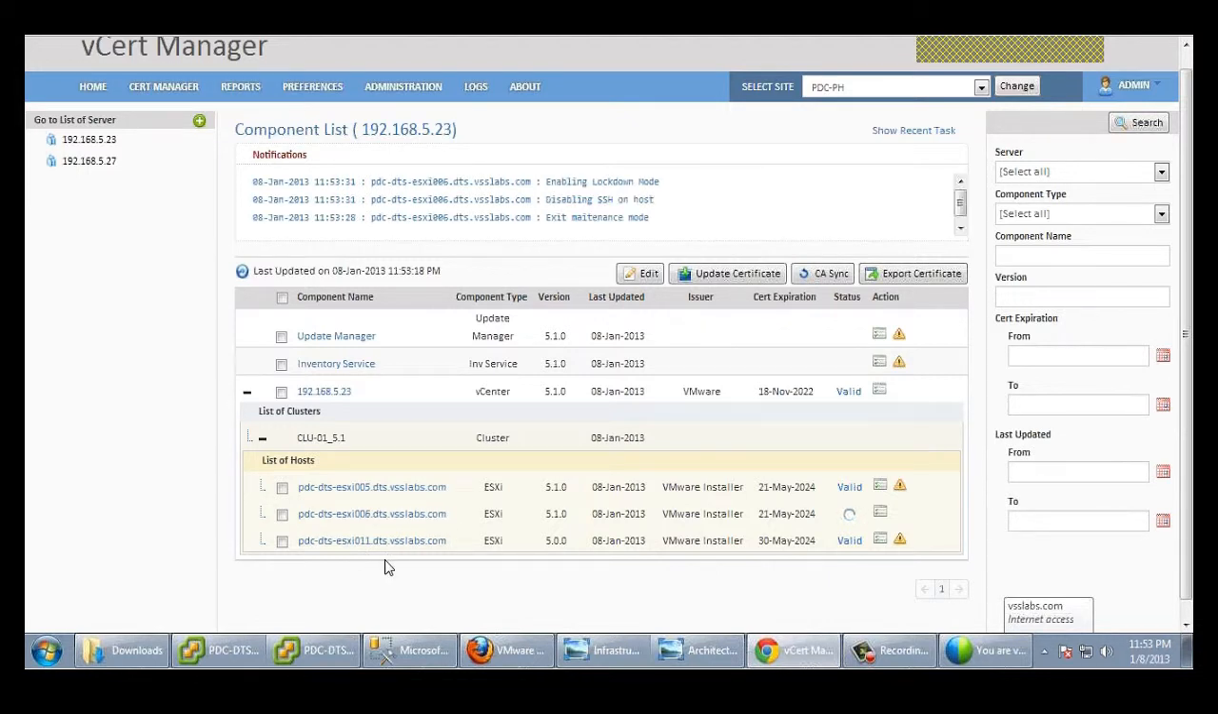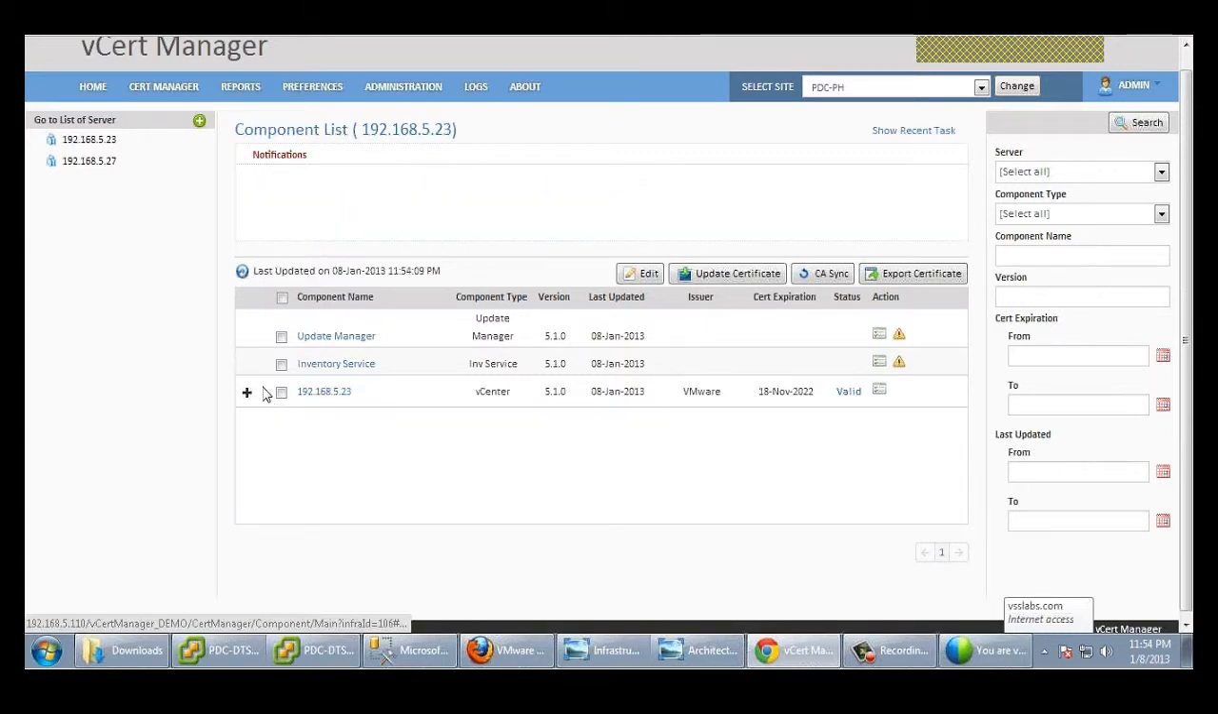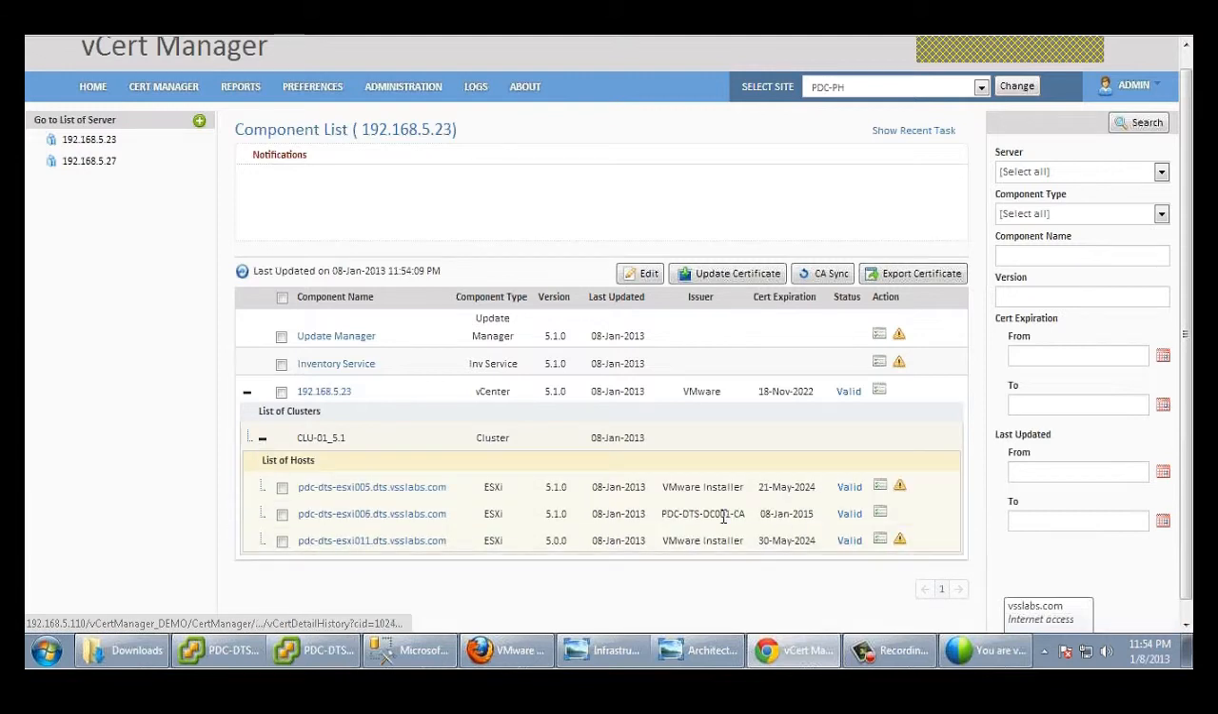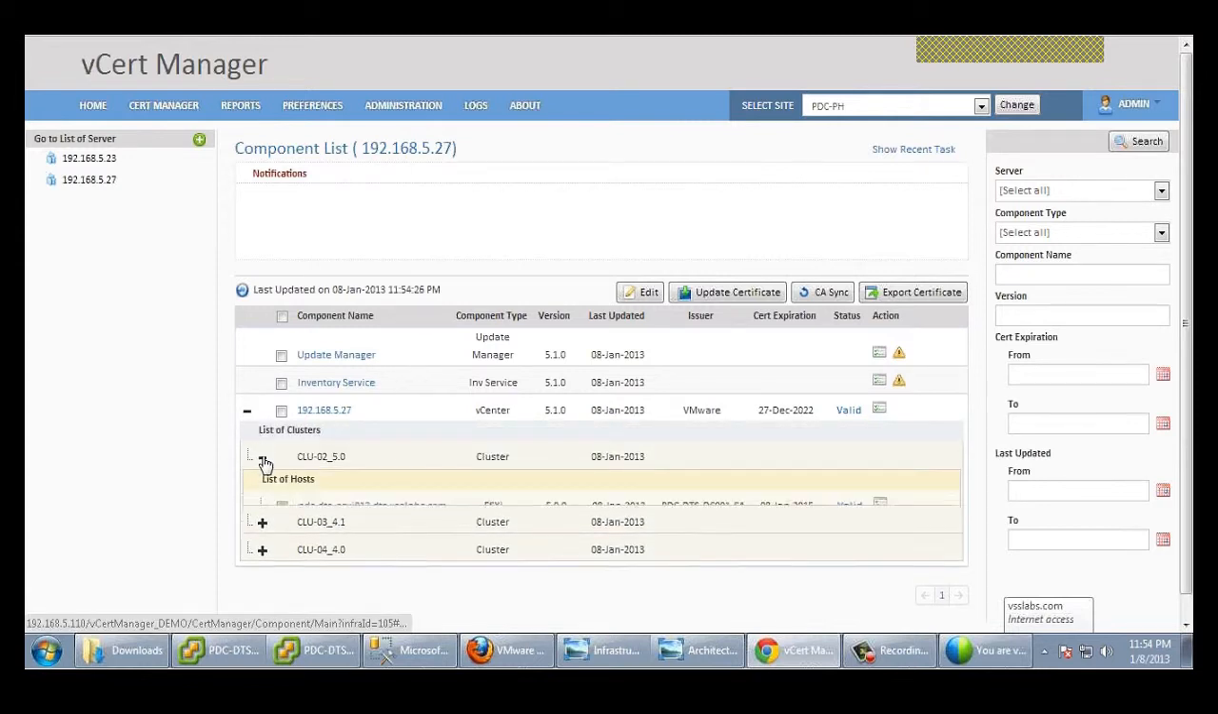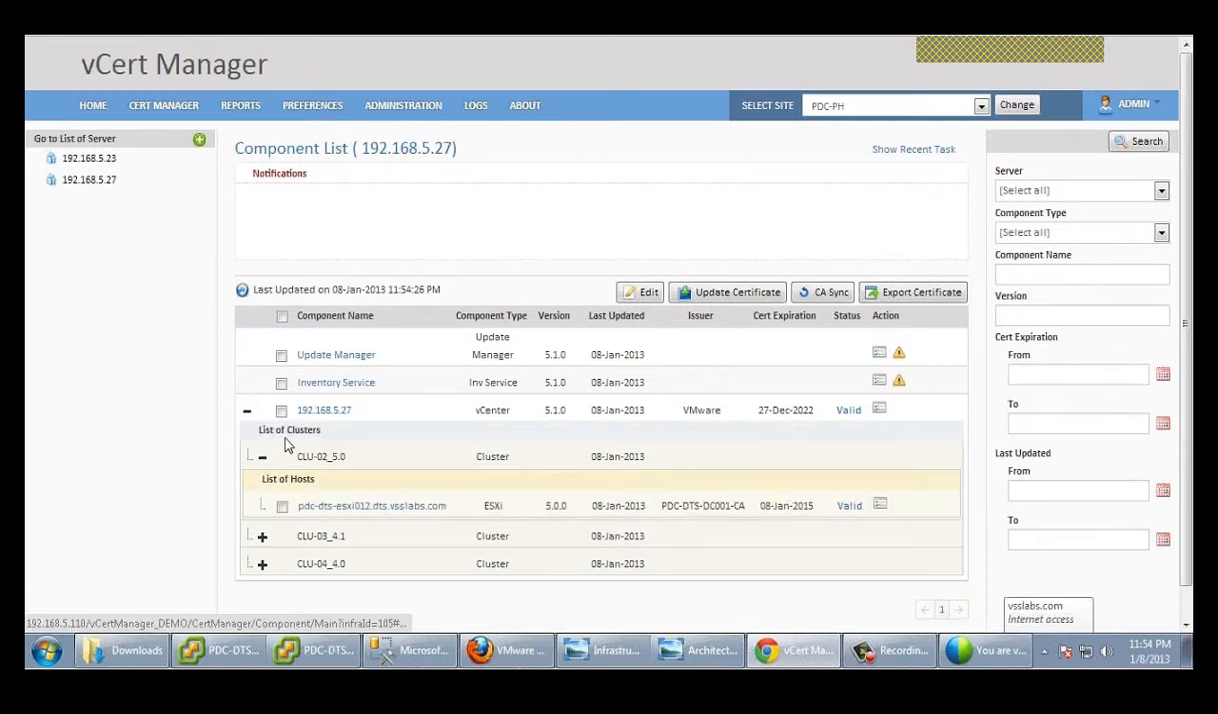If we refresh the page, we can now see that ESXi 006 has been using our Enterprise CA for its certificate. Now if we take a look at vCenter 5.0, we'll see that ESXi 011 has now been removed in this infrastructure.